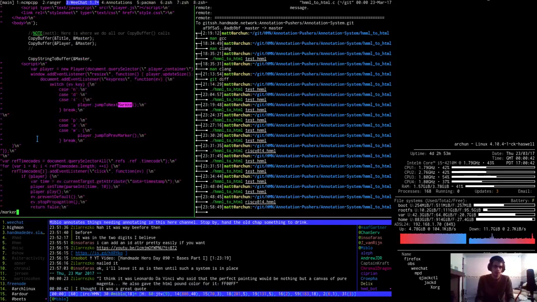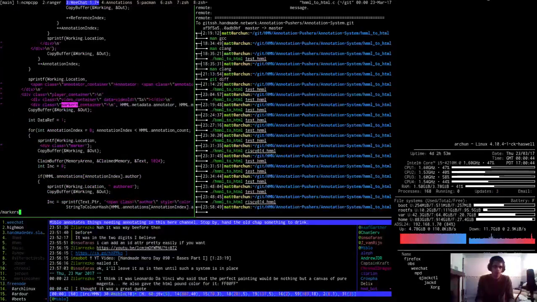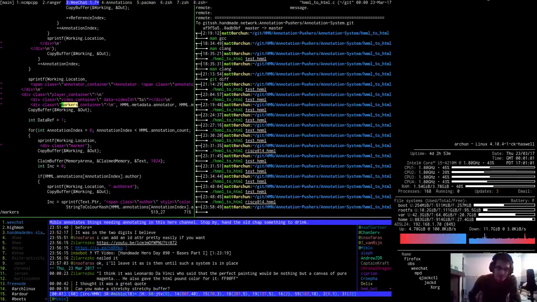Markers container. That was a great quote. I think it was Leonardo da Vinci. He said he made it would be nothing but a canvas of pure magenta. Can I make a stretchy buffer? I don't think I can.